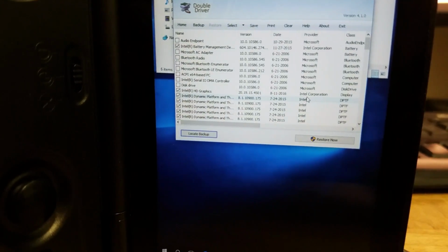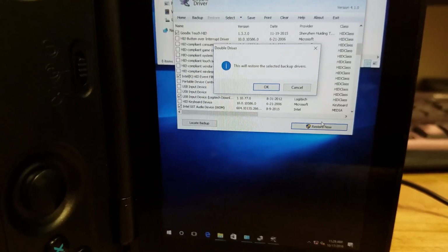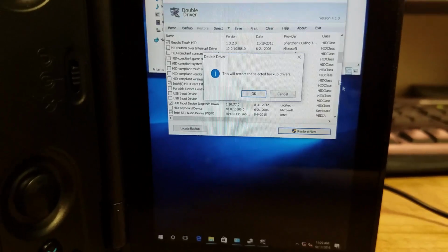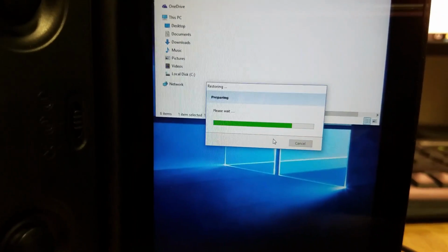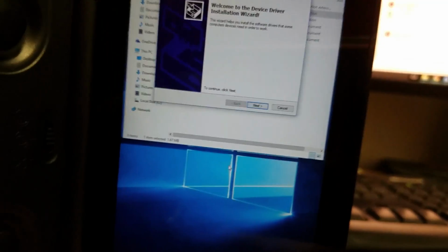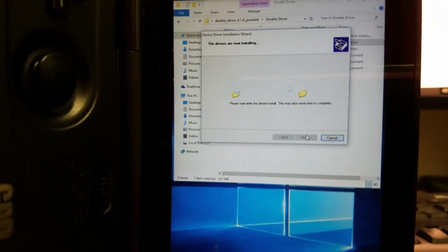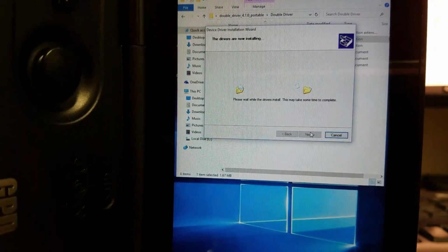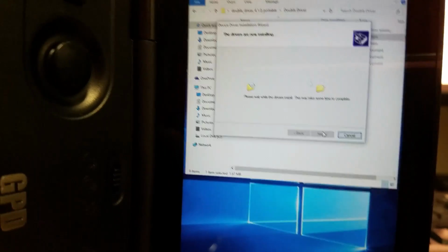Alright, so there you go. All the things that need to be installed are checked. Bring the mouse in here and you can see that. So we're just going to click restore now. Click OK. And then it's going to bring up the Windows own driver utility. And you're going to click next. And it's going to start installing the drivers. And then we'll see where we go from there. I'm going to try to activate Windows and see if they ask me to input any key.